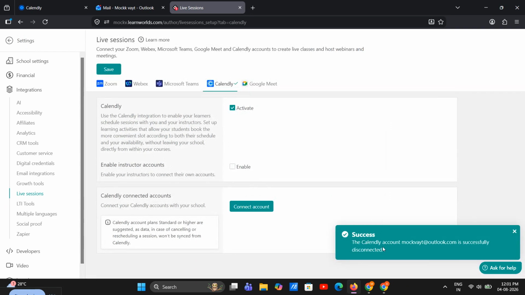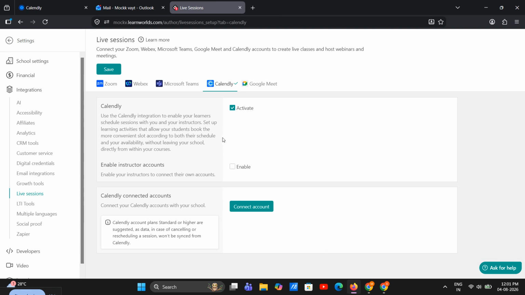At this point, it's a good idea to double-check your live session settings to make sure the integration is fully removed and that nothing else in your course setup depends on it. If you were using Calendly for student booking, make sure you replace it with another scheduling option if needed. That's really all there is to it. You've now successfully unlinked Calendly from LearnWorlds.